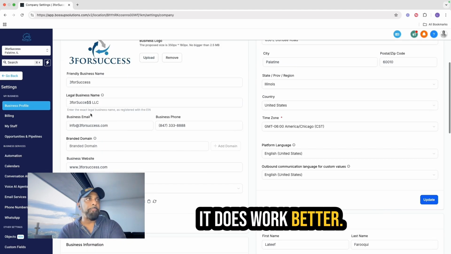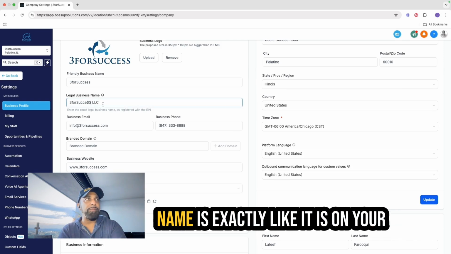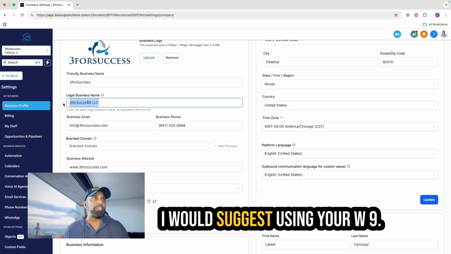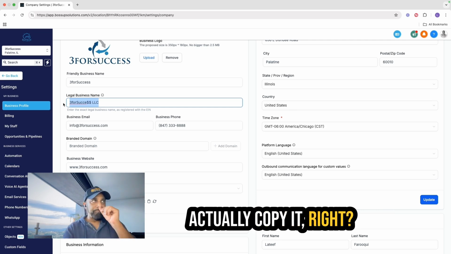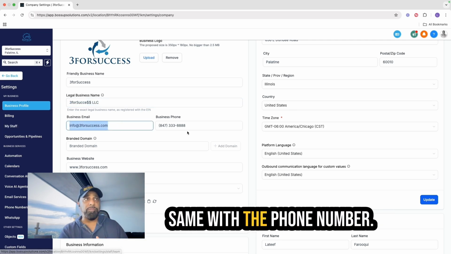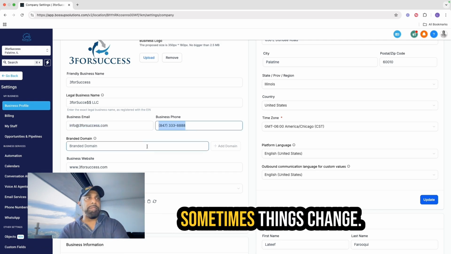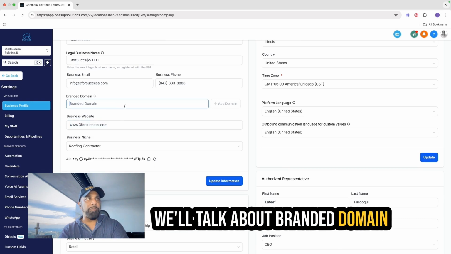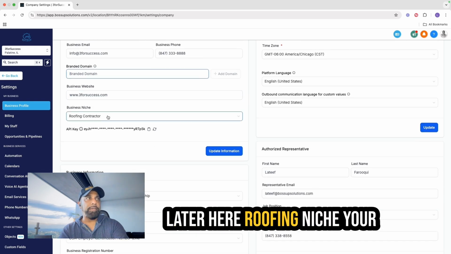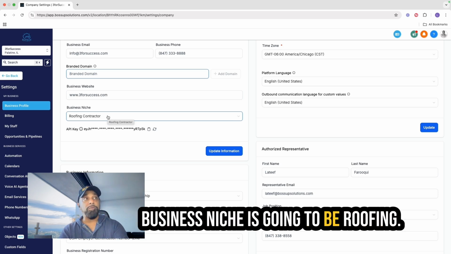It does work better. Go ahead and make sure your legal name is exactly like it is on your, I would suggest using your W-9. Take a look at that and actually copy it, right? Same with the business email, same with the phone number. Try to match those up. Sometimes things change. Go ahead and add your website. We'll talk about branded domain later. Here, roofing niche, your business niche is going to be roofing.